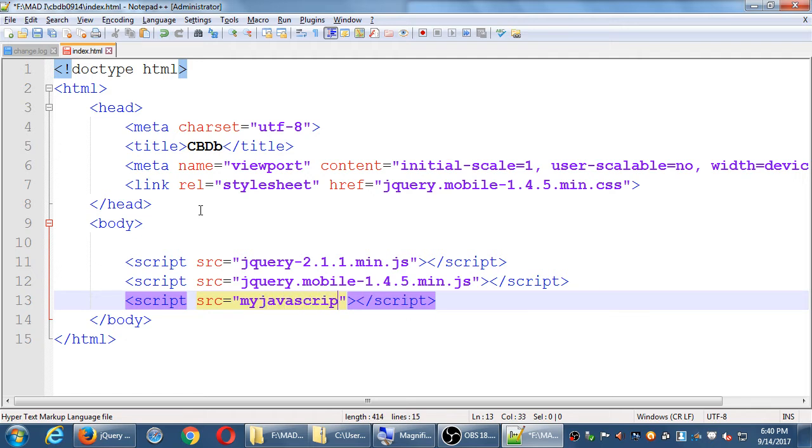I'll call it myJavaScript.js. And eventually we're going to write a bunch of our own JavaScript in here. There is no such file at the moment. We'll create that soon, a file called myjavascript.js. Right now this connection doesn't work.